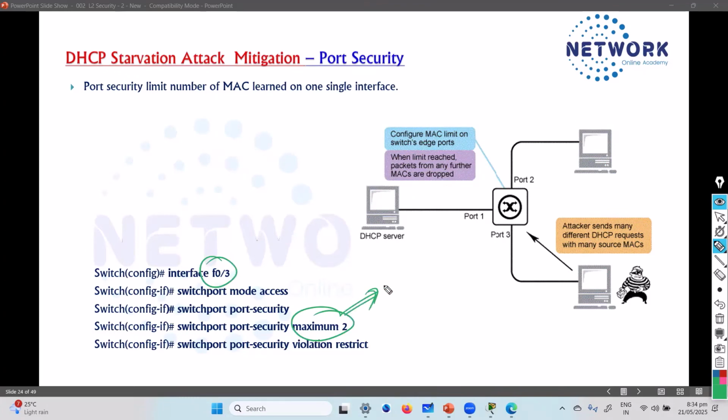Whenever you enable port security with the maximum feature, binding is not compulsory, but when you limit this, it will automatically limit the number of MAC addresses that can be learned on one single interface, and the attacker will not be able to send too many fake DHCP requests, because he cannot generate the MAC addresses. Even if he generates them, the switch will detect it, identify the port with multiple MACs, and immediately put the port into error-disabled state, which is again a prevention from DHCP starvation attacks.